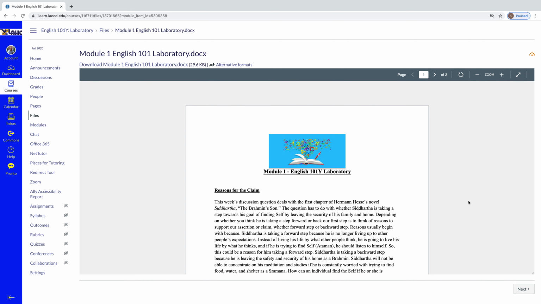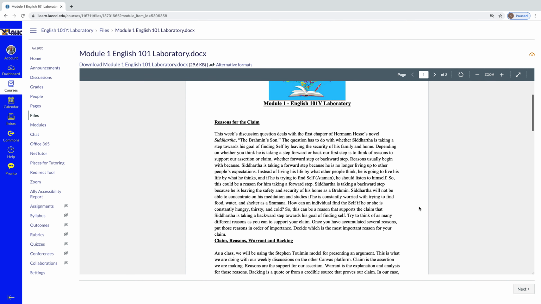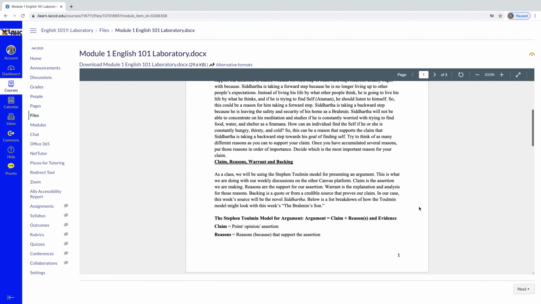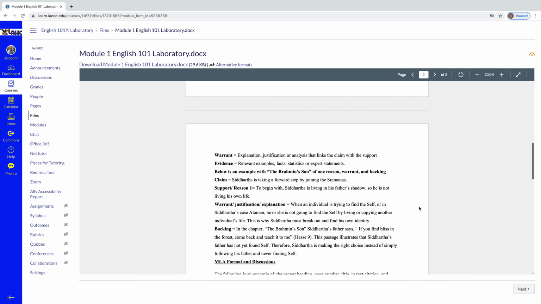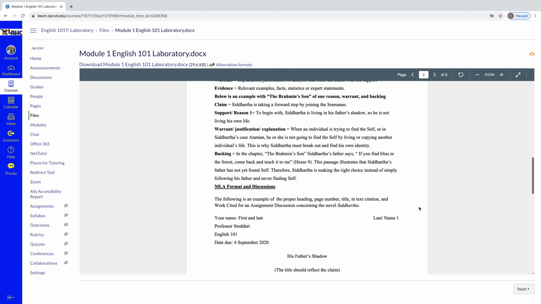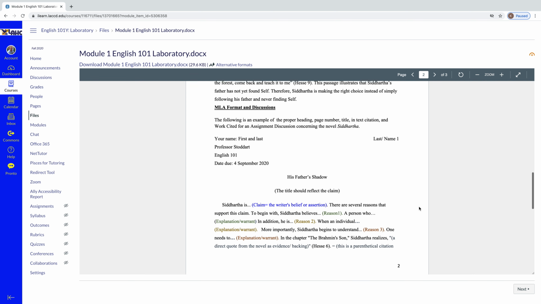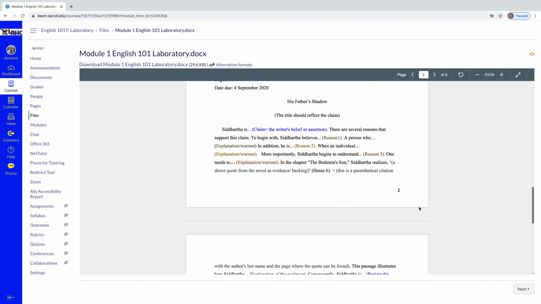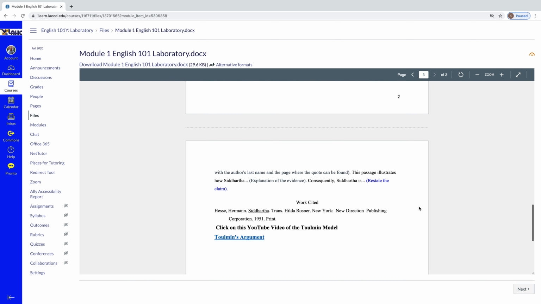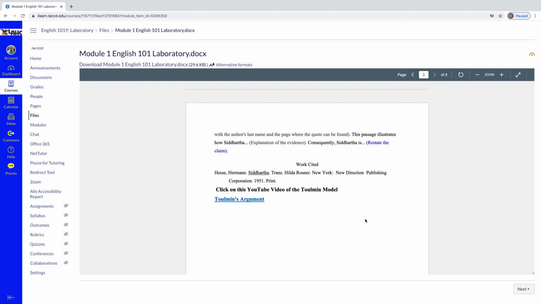And what you'll find in module 1 is it really helps you. If you read this information, it'll really help you with the discussion on Siddhartha, show you what it should look like. Here's a template again for that discussion in the lecture portion of Canvas. Shows you what it should look like. And then it talks about the Stephen Toulmin model of argument.